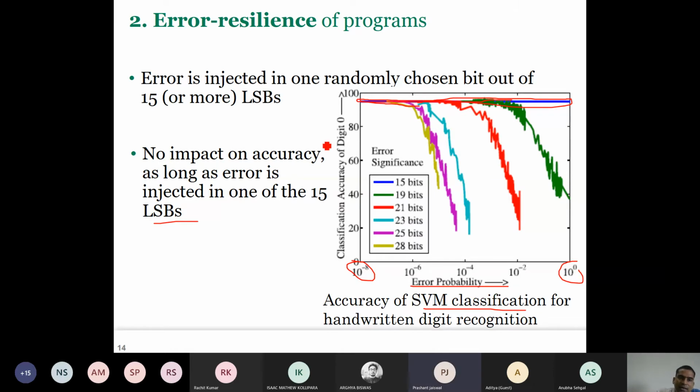Then you find out what is the classification accuracy of digit 0. Handwritten digit recognition means you have to recognize whether it is digit 0 to digit 9, one of those 10 digits, using the support vector machine algorithm. I'm sure you will study this algorithm in your machine learning course.